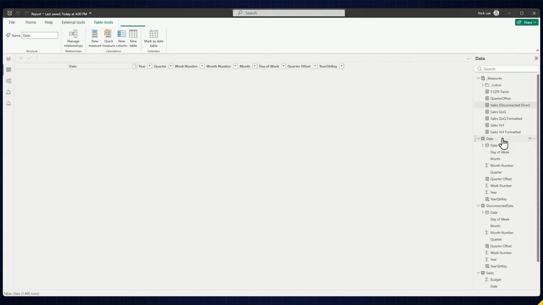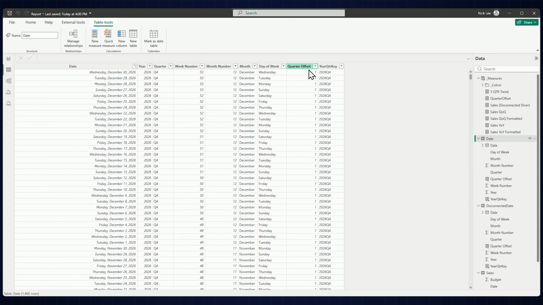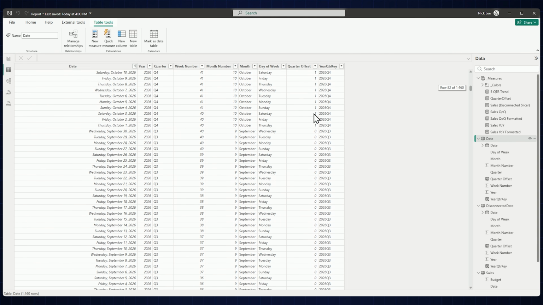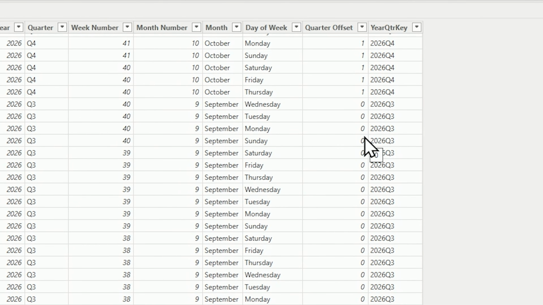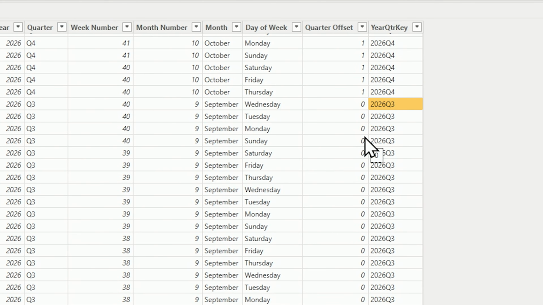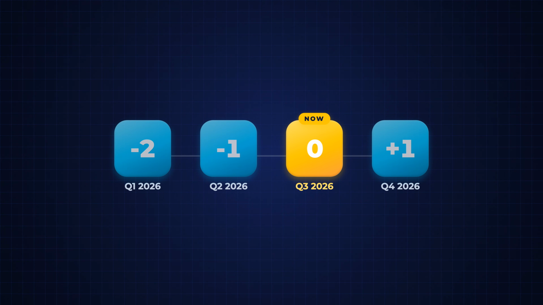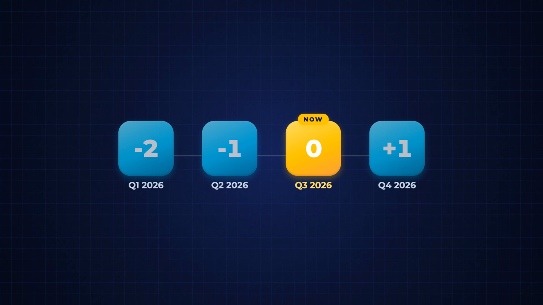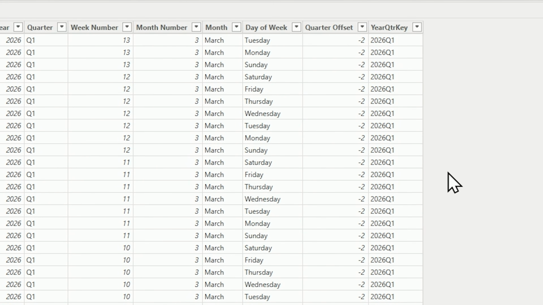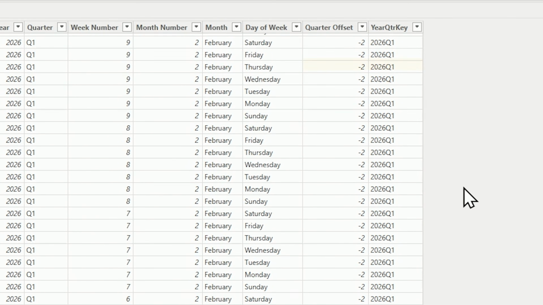But to show you what an offset is like in this case, I just have an offset here for my quarter, and that's it. What a quarter offset is: 0 is our current quarter that we're in. So if I scroll down to here, at the time of this recording, I'm currently in quarter 3 of 2026. So that is 0. And a future quarter is number 1. And the previous quarter, which is quarter 2 of 2026, is -1. And the previous one from that is quarter 1 from 2026, which is -2, so on and so forth here.